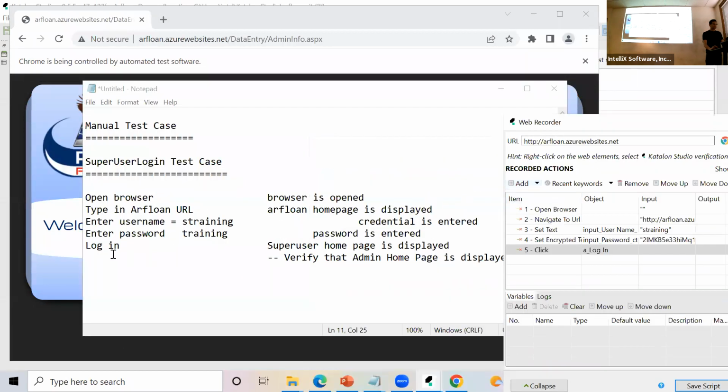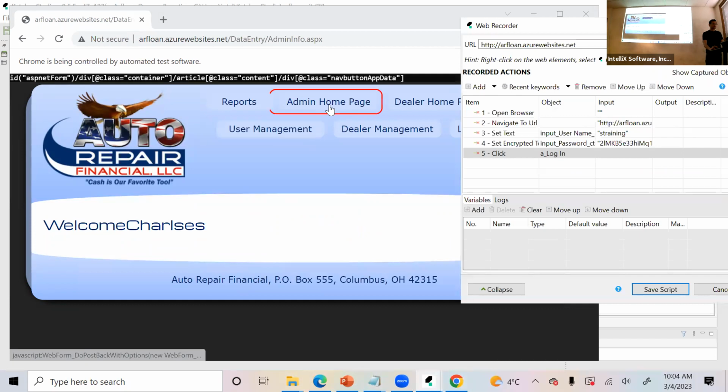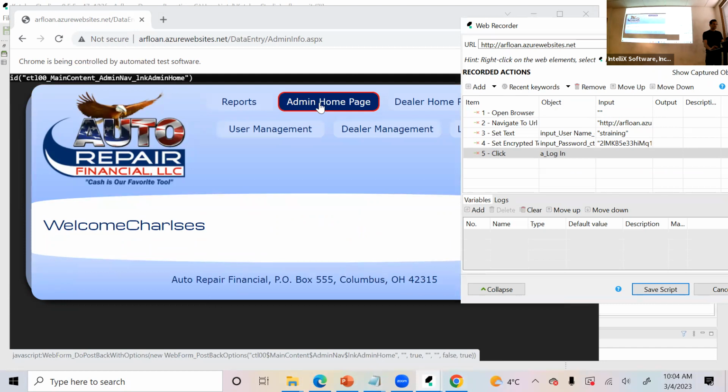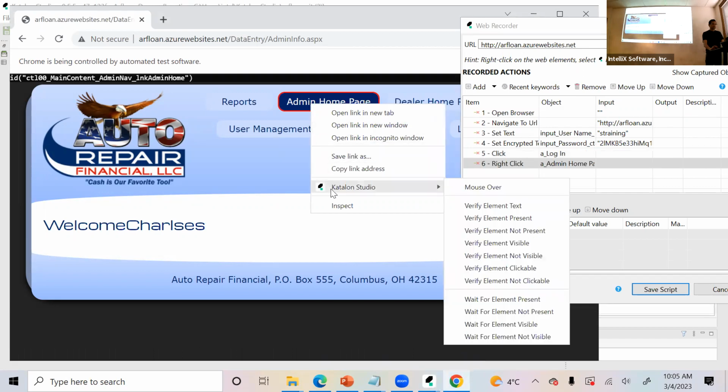Based on the steps, once I log in, I have the super user homepage displayed. What specific things am I verifying? Verify that the admin homepage is displayed. So how do I tell the tool to verify something? That's the important part, you don't want to miss that. Whatever you want to verify, you highlight it, then right click on it and choose Katalon Studio. There are a bunch of things available for verification.